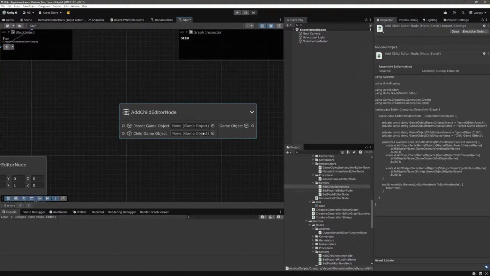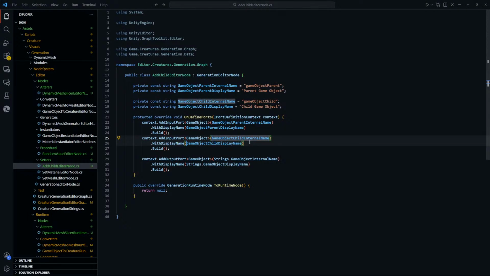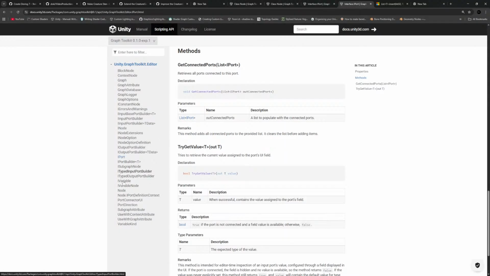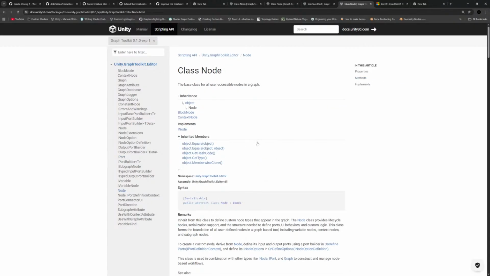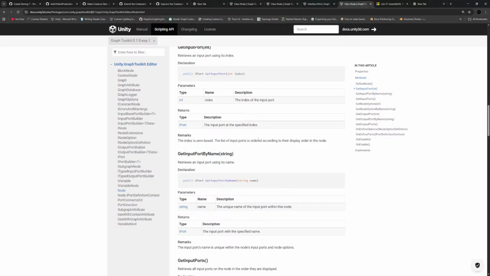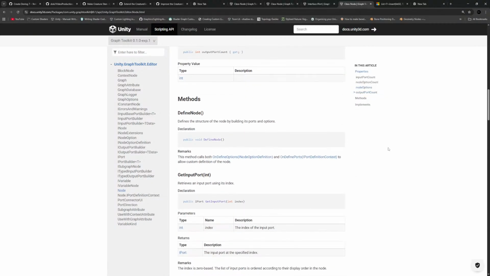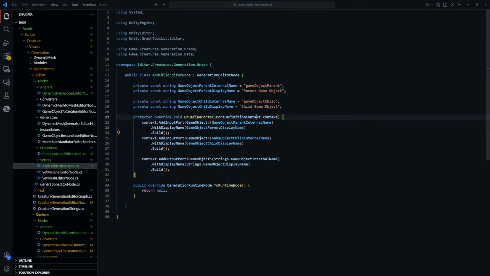Add child editor node, and yeah, we have the option. I wonder if you can disable the option to show these. Let's take a look. Why not? I guess that would be node or maybe graph. Let's see here, properties. Or I guess it would be on get, let's see here. I guess that would be when we do add input port, so it would be context.